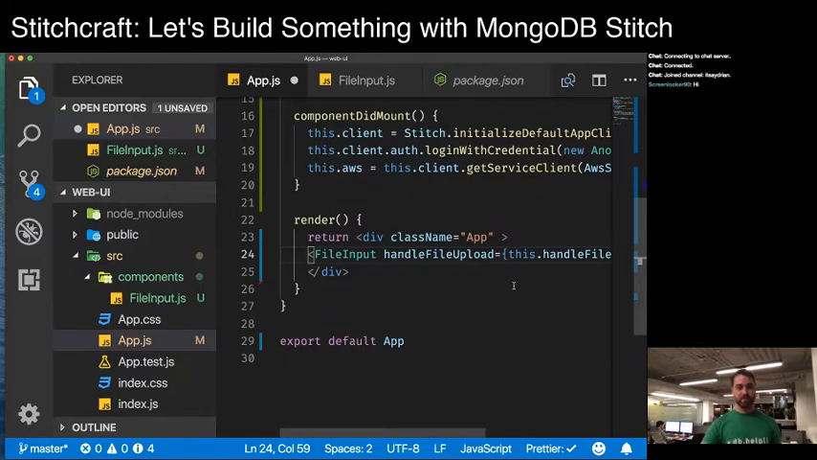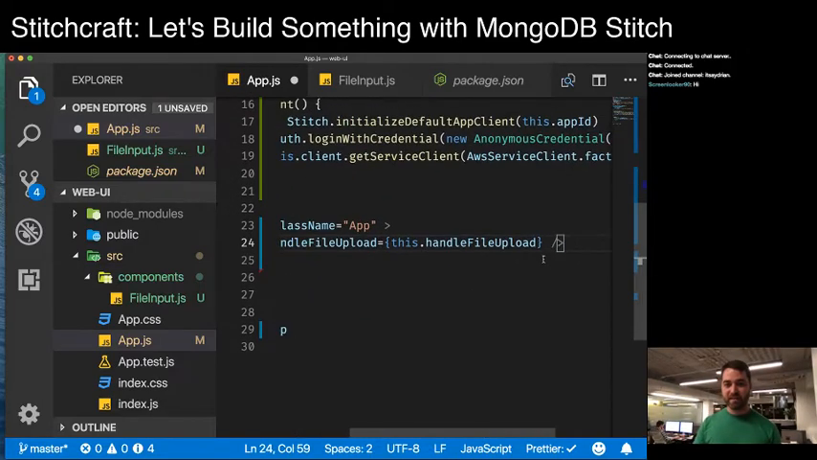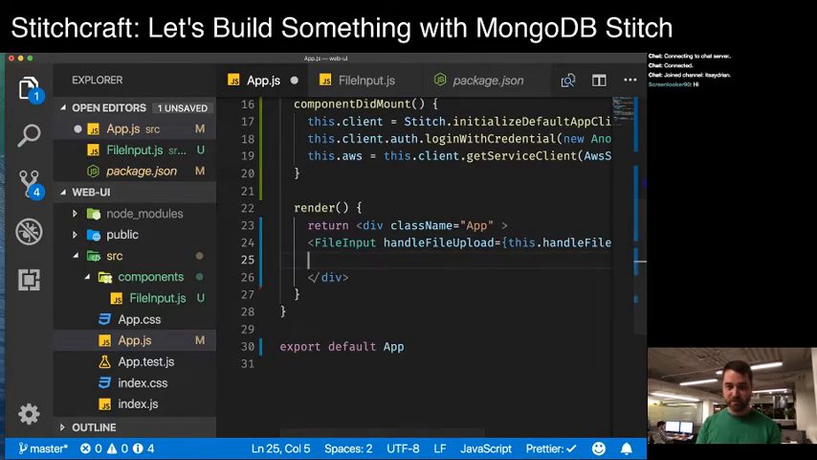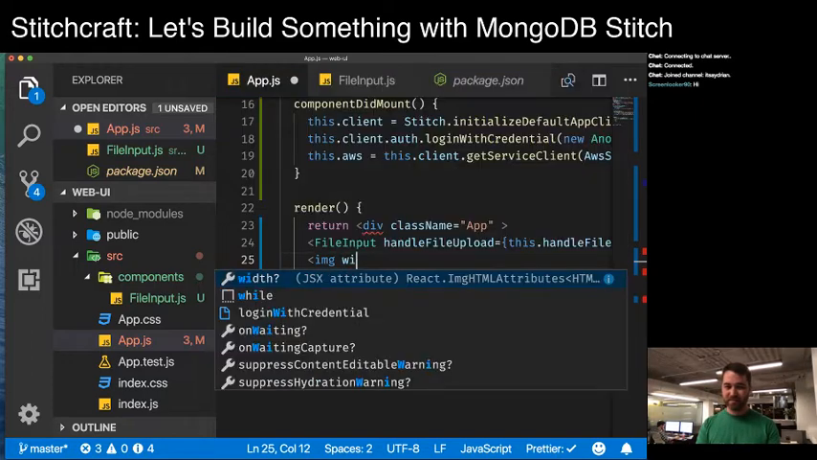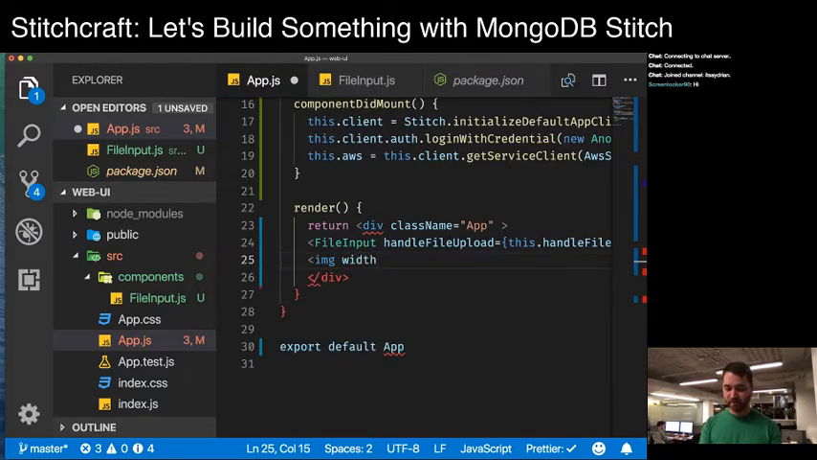Okay, so this will give us a file and then we do something with it. Something that I like to do whenever we're uploading images is to just display the image. So I'm just going to use an image tag here, and I'm going to set a width because some of these images are really big. If I set a width, it's going to constrain it and not blow up on the screen. So let's do 400. That will shrink everything down.